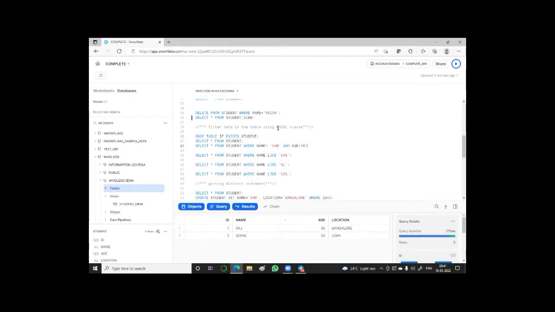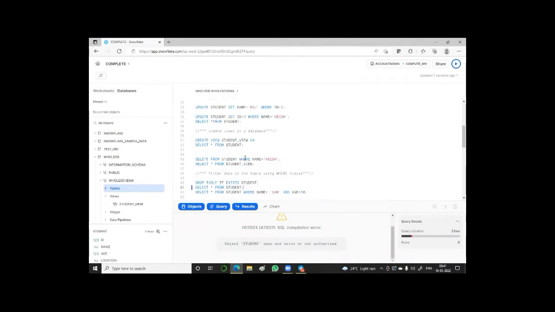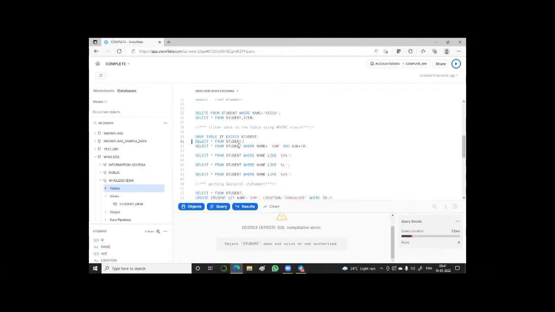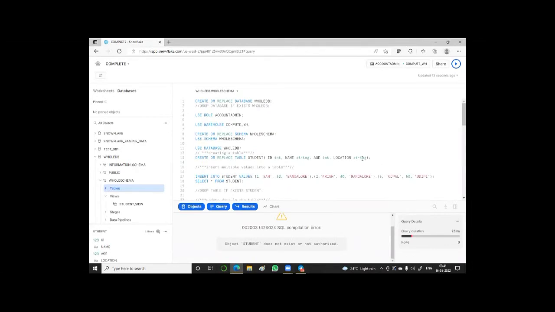Now, drop table if exists student. Okay, I'm dropping it. So select from student, what will come? Nothing, because the student does not exist, because I already dropped it. Now what I do is, where are we, 41, right? 40. So I once again create the same table.